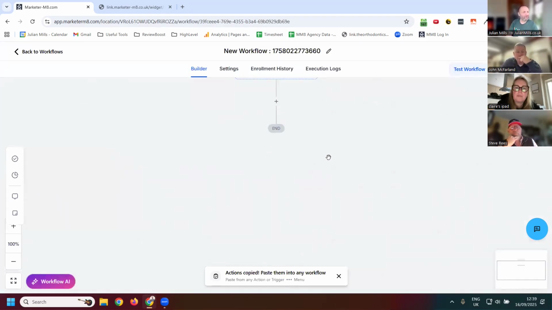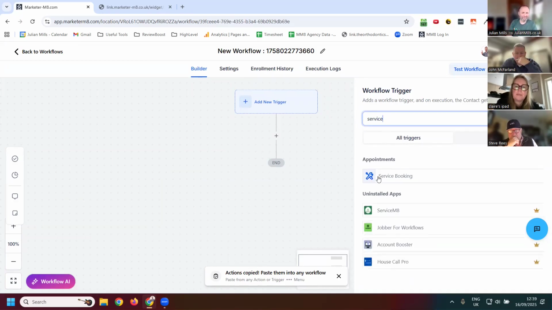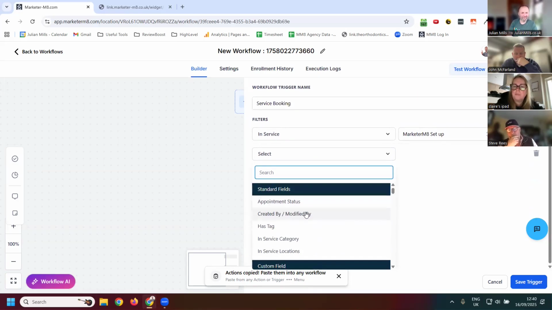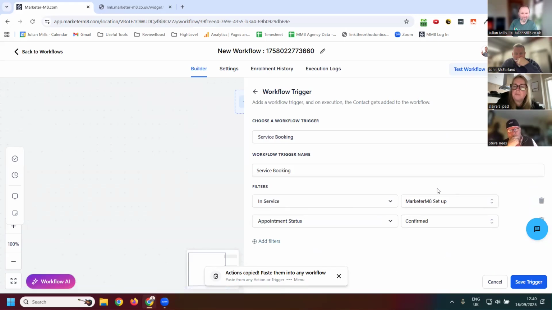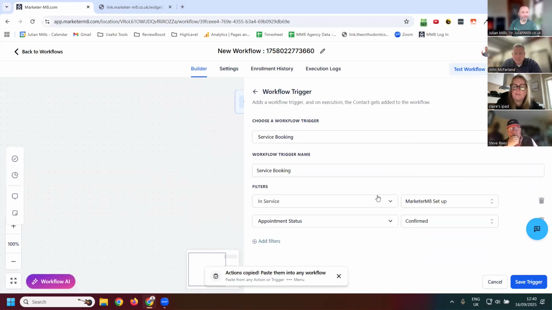And you can see here again, when a service is booked, we can trigger it. So new trigger, by type service booking. Again, it's the same principle. Select, insert type of service is selected. Make sure we tell it when it's confirmed. It's really important. Appointment status, it's got to be confirmed. Equally, if someone cancels an appointment, you can trigger automation as well. If they're a no-show, if it's a new one. But confirmed is the most important one.